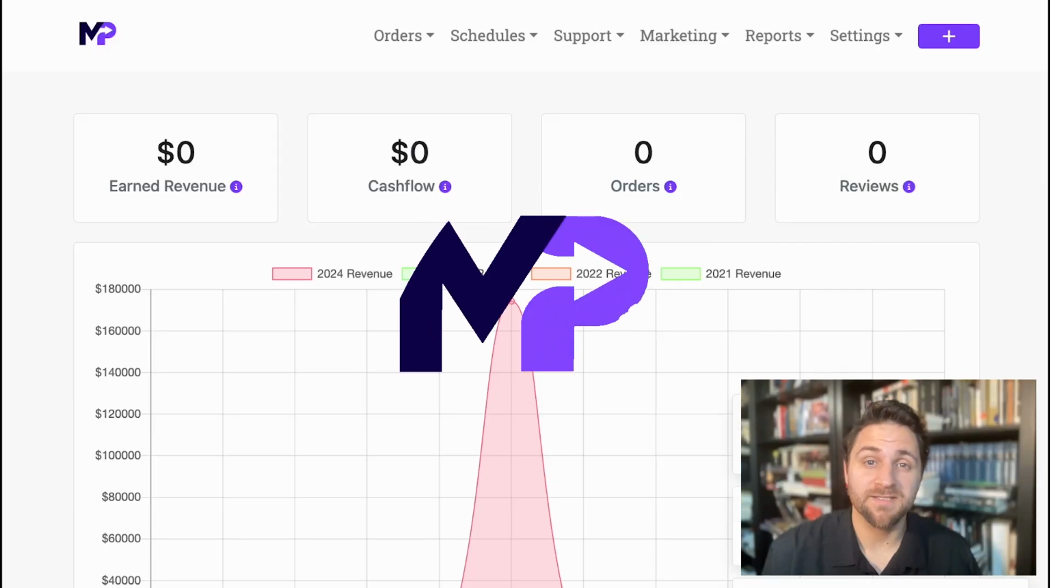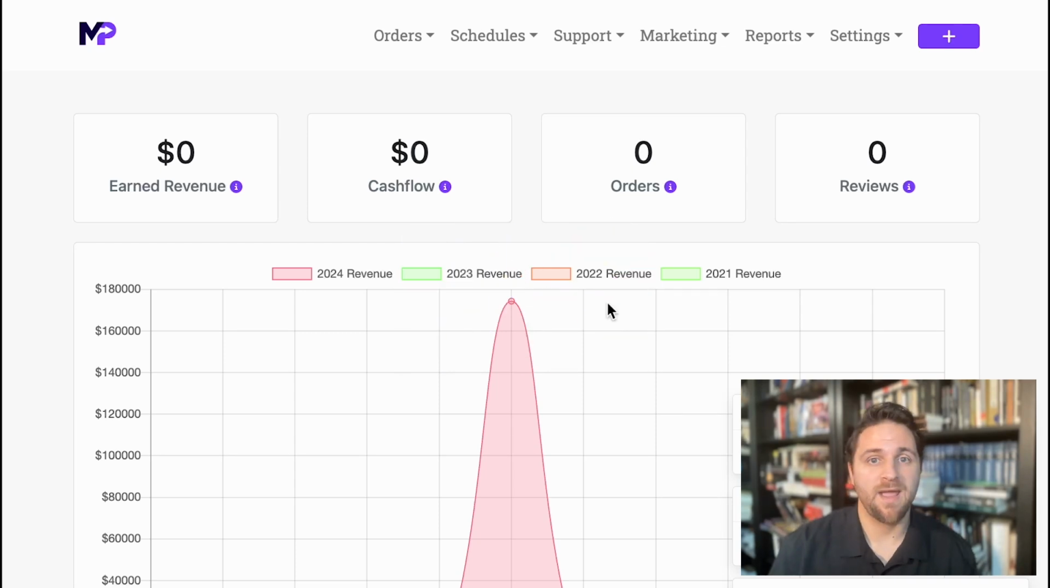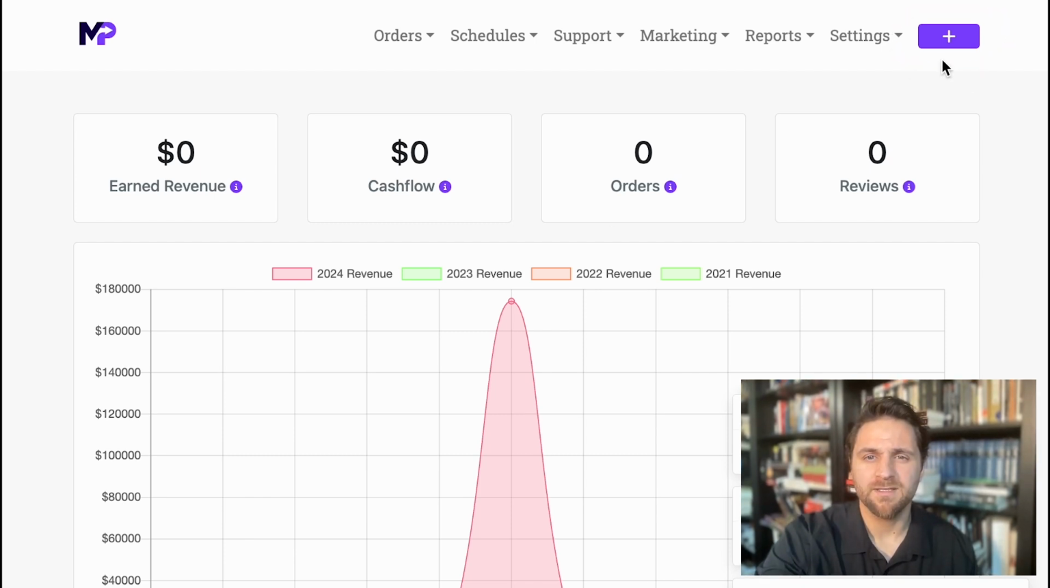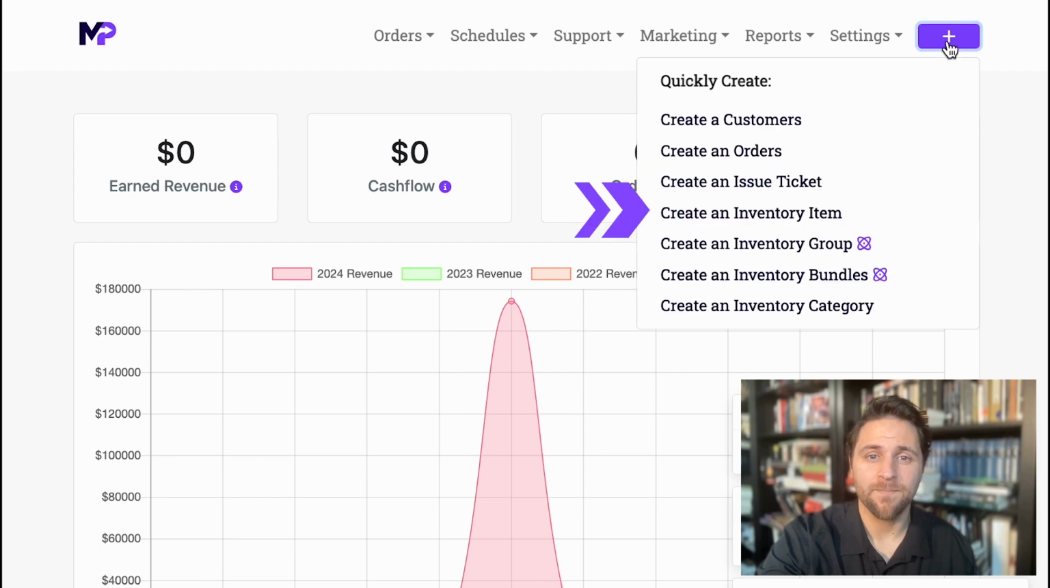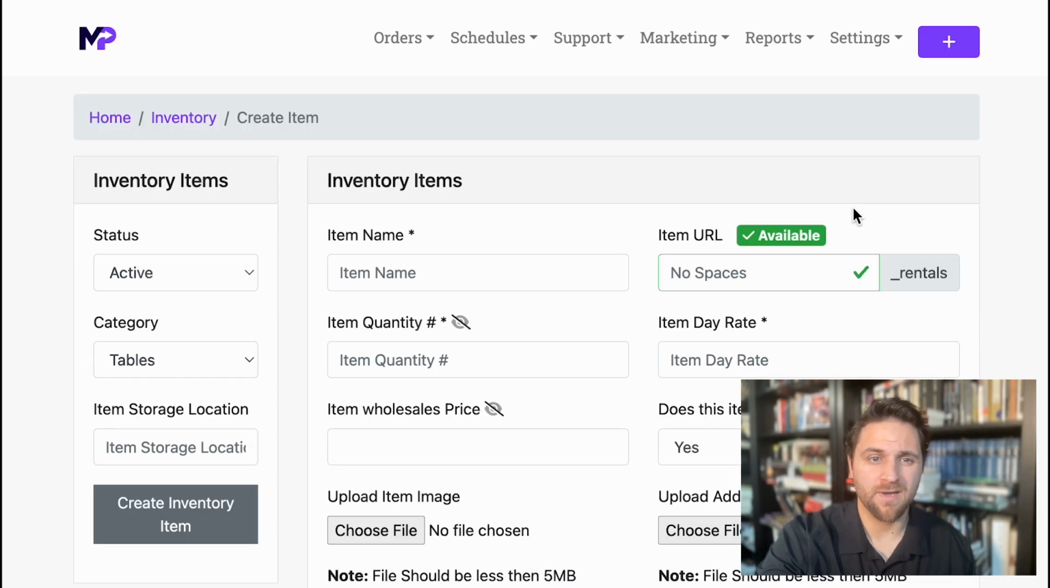All right, we've gotten inside of Rent More Pro and we want to add items to our inventory. There's actually two pathways that you can take to doing this. The first, most obvious, is to go up to the top right corner to that purple plus sign that is our quick add button. Click down on that and go to create an inventory item. That's gonna take you to the inventory item creation page, but before I talk about that information, I wanna show you the other way to add an inventory item.